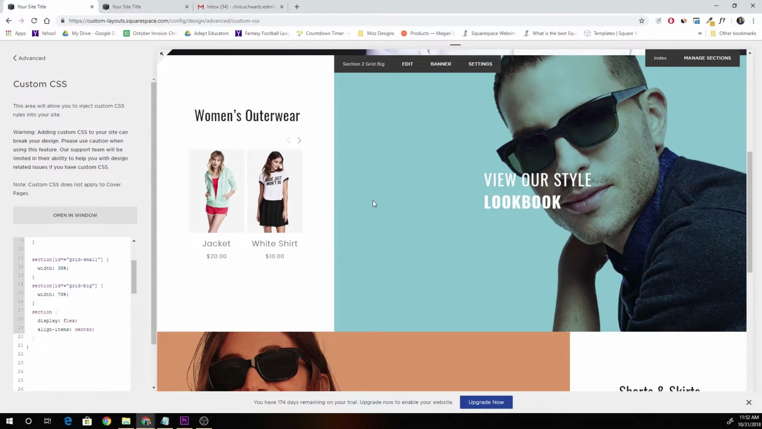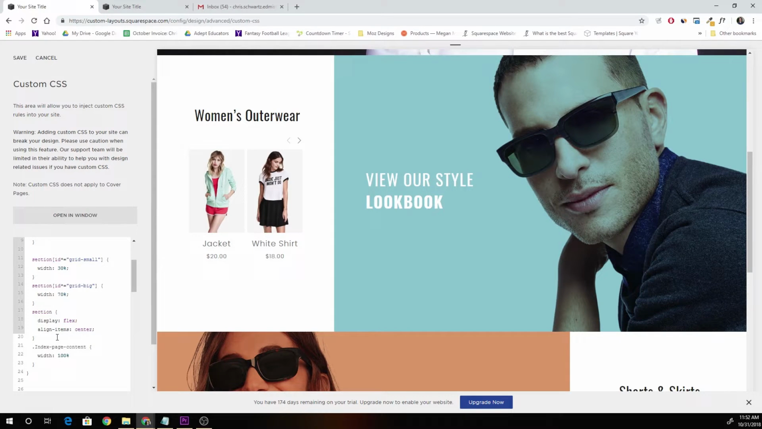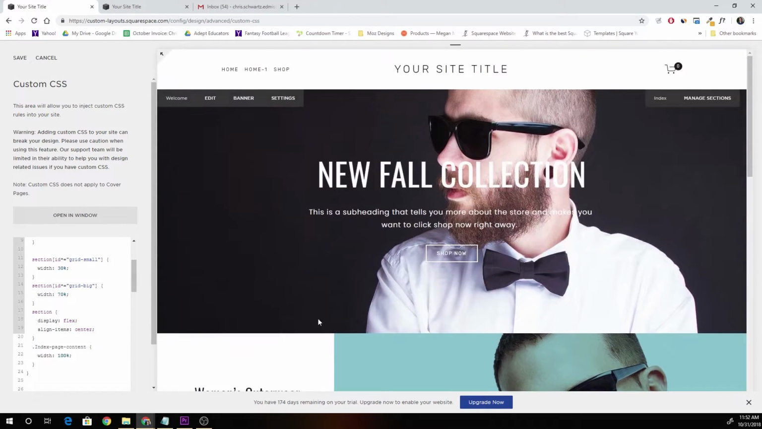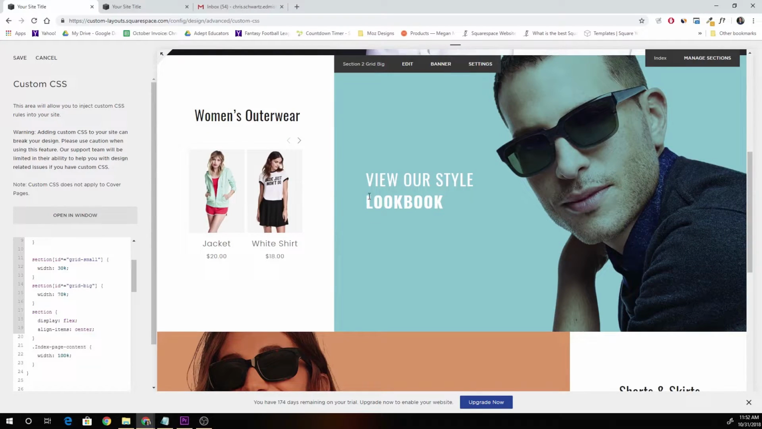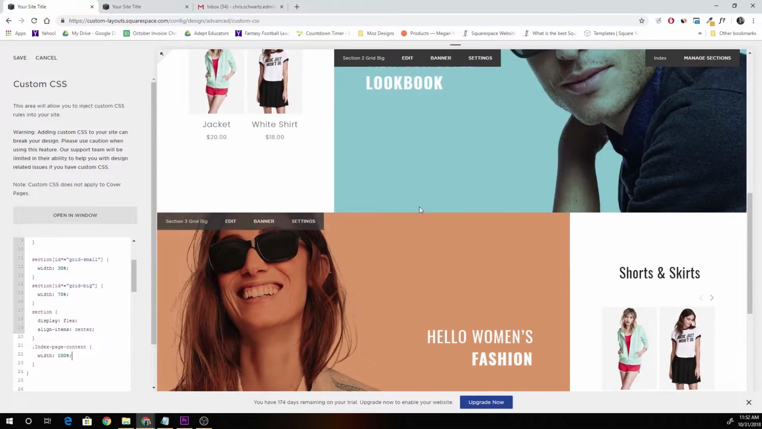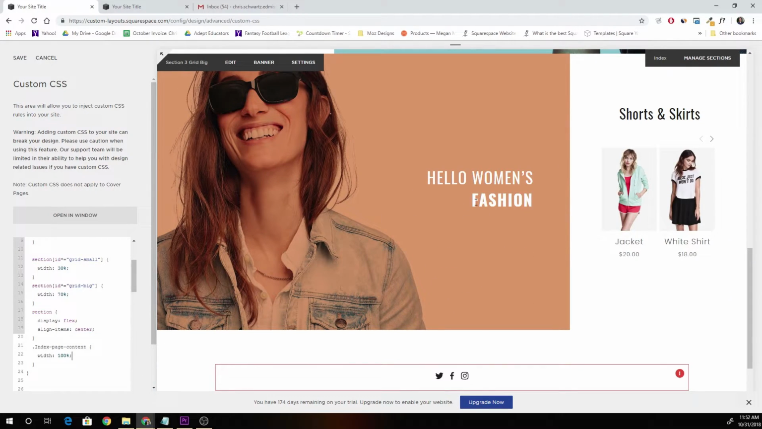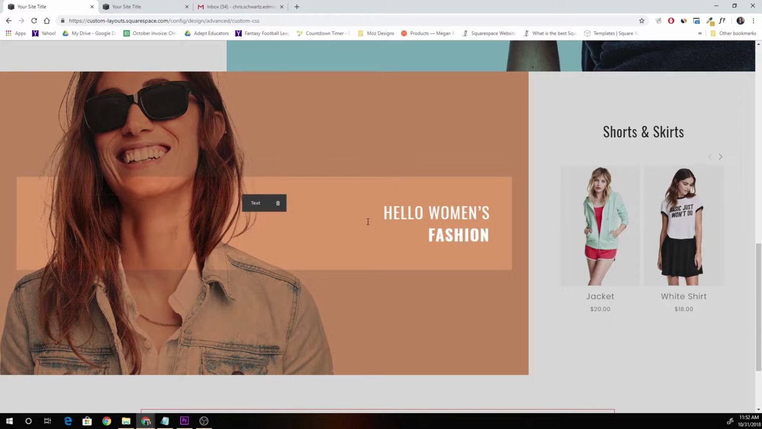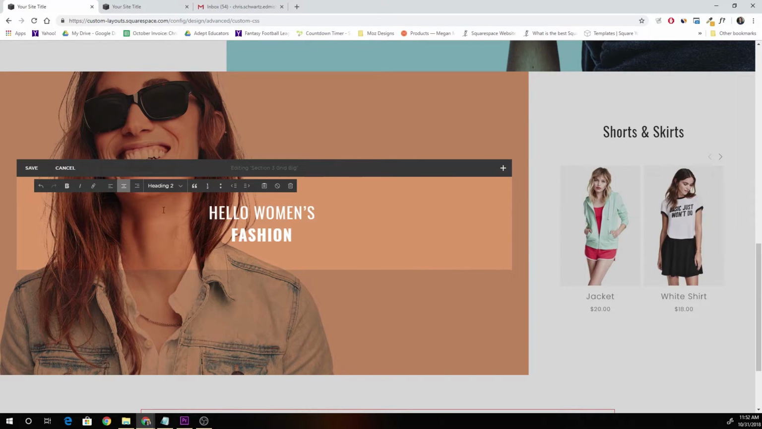Let's say you wanted it over here to the left. Just give the index page content a width of 100%. And so now you can see that it jumped to the left. It's no longer in the very center. You can now have it pretty much anywhere on the page. So if I centered this, it would go to the center. If I right aligned it, it would go all the way to the right.